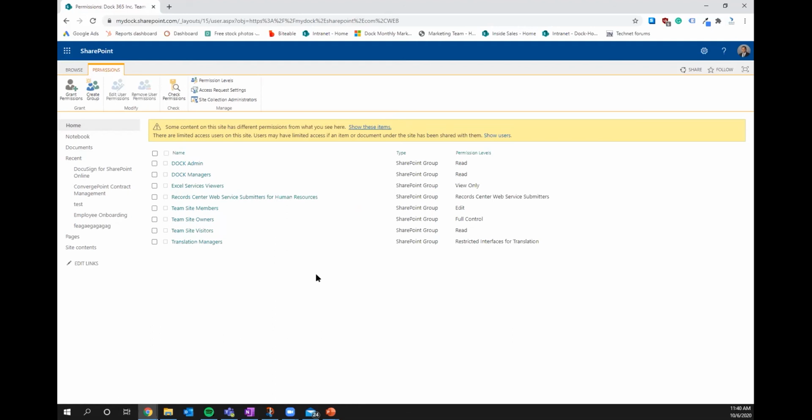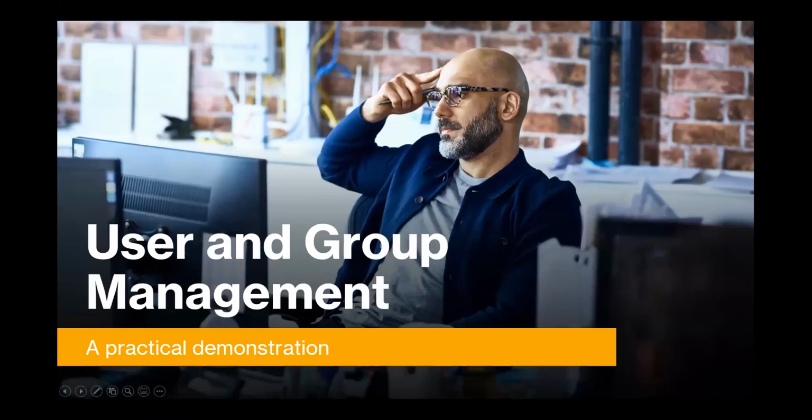Just make sure that when you're doing it, you're keeping track of everything, that everyone's organized, and that you're following the principles of user management and group management that we talked about earlier. With that said, we are done with this practical portion of it.